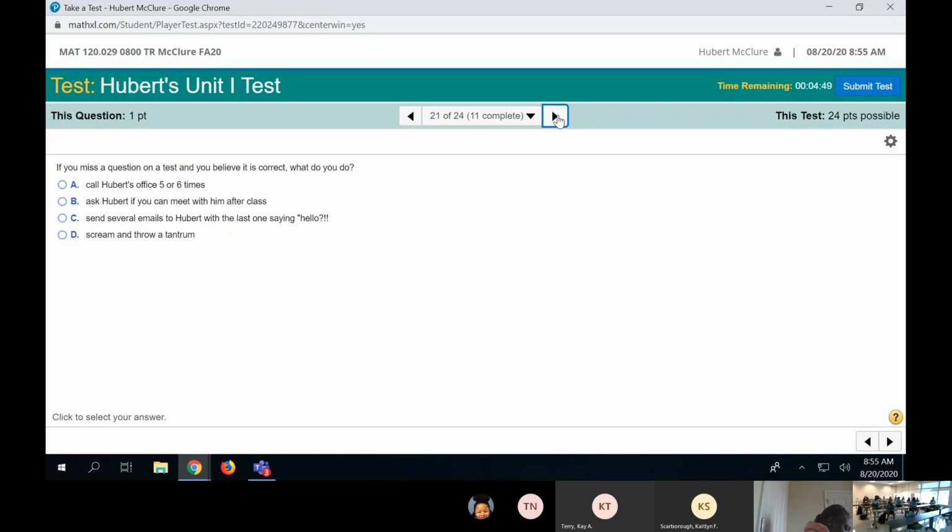Math question. If you miss a question on a test and you believe it is correct, this is a challenge. Okay, remember this. Now, what if the directions say write in fractional form and you put 0.5? You didn't follow directions. Again, call me weird, but maybe it's the Marine Corps in me.